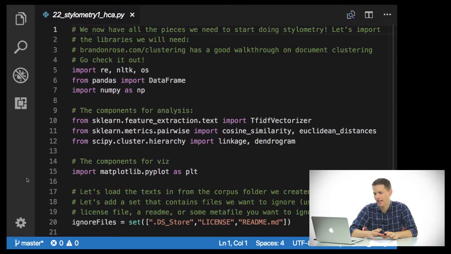To actually do the analysis, we're going to be importing components from the sklearn library. And we're going to need the feature extraction text, which we've seen already, the TF-IDF vectorizer. And then we're also going to be needing a few things from the metrics library in sklearn. So sklearn.metrics.pairwise, we want, really in this episode, we're only going to be using Euclidean distances, but you can also import the cosine similarity if you'd rather use that. And we'll talk in class about what the differences between those actually are.